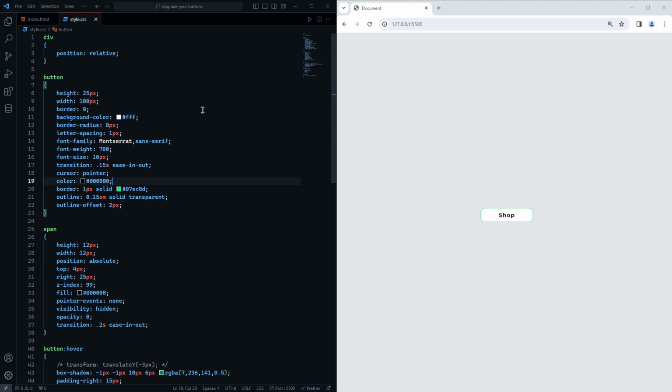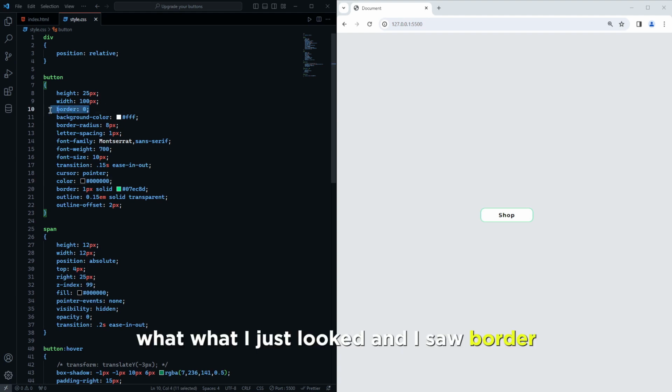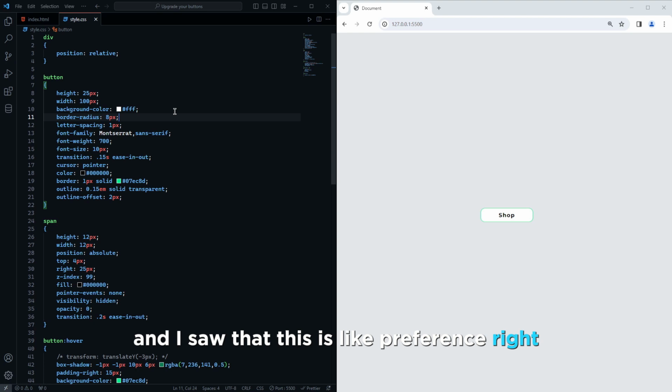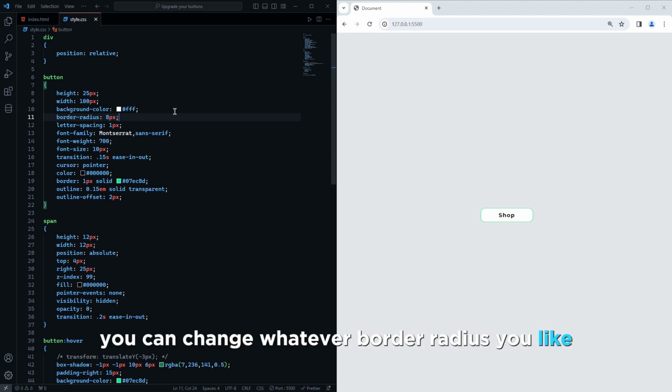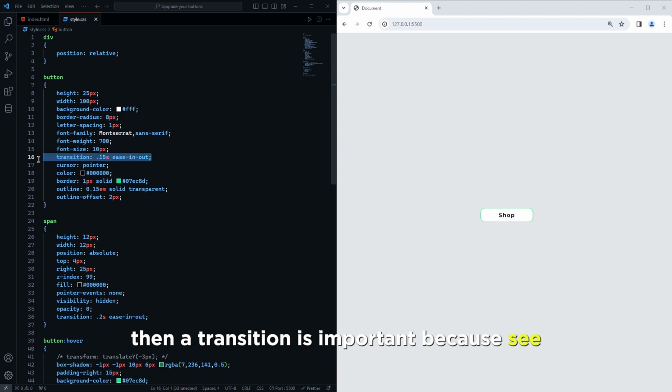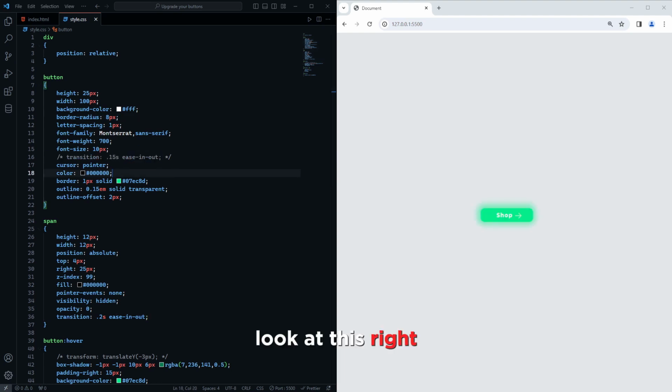Choose a height. I just looked and I saw border, so no need for a border 0. You get your background color. I did the radius. I put it at 10 pixels, and I saw that 8. This is like preference, right? So you guys can change whatever border radius you like. It doesn't really matter. It's a preference thing. Letter spacing, I did a little bit of letter spacing. Font family, the one that we talked about earlier. Font weight to make it a little thicker so you could see it better. Choose a font size that you like. Then a transition is important because see, without a transition, look at this, right?